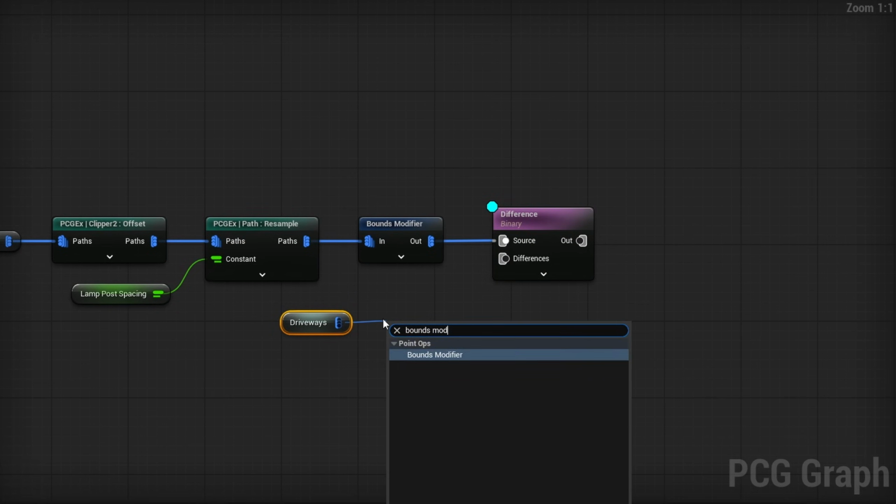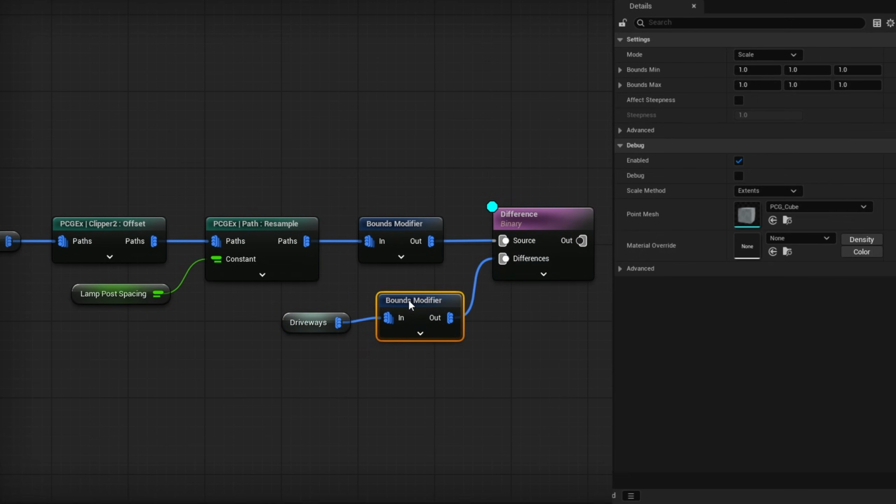So in order to keep it, we just need to modify now the bounds of the driveway. So after the driveways, we'll use a bounds modifier here as well. We plug that into the difference, and all I'm going to do is shrink in Y.